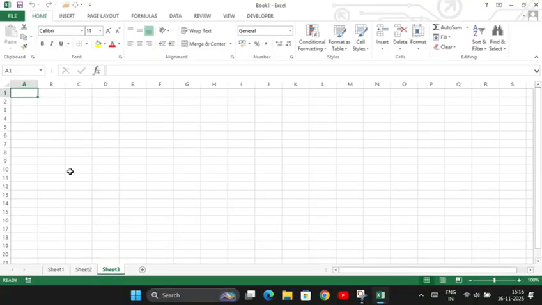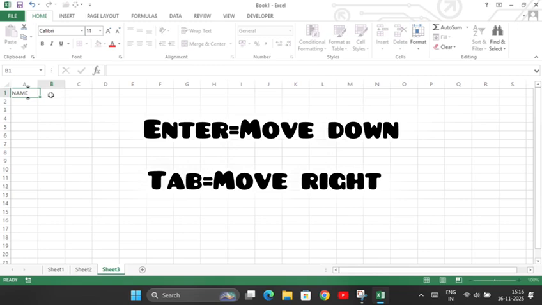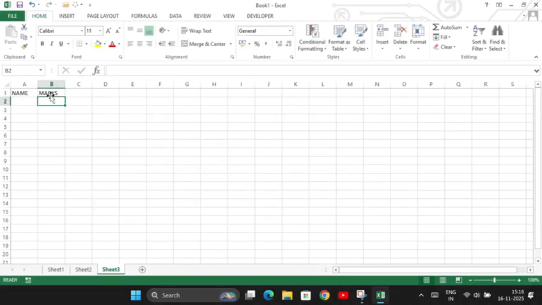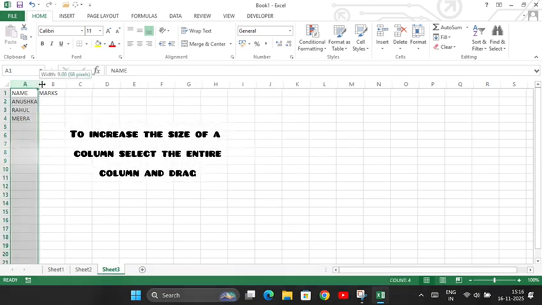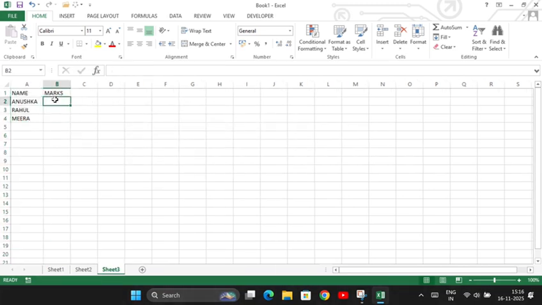I'm going to start by entering all the names first, and then I'll enter the marks separately. In cell A1, I'll type Name, and in cell B1, I will type Marks. These will be my headings. Now, I'll go to cell A2 and start entering the names, one below the other. In A2, I'll type Anushka, press enter to go down, and in A3, I will type Rahul, press enter again. And in A4, I will type Meera.